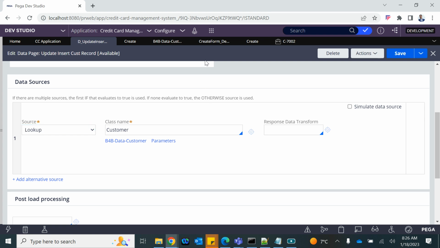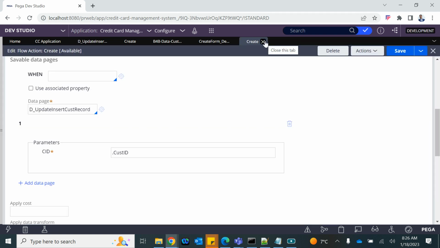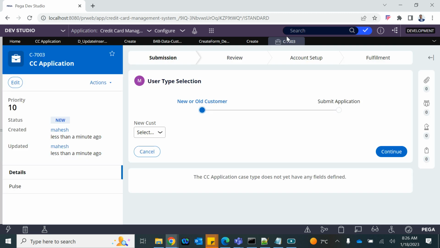So there are two, three challenges with the new insert. Let me walk you through one by one. The first challenge is, if it is a new record, what is going to be the customer ID? This is a very challenging situation. Well, you will generate a new customer ID. When will you generate a customer ID? When the value of new cust is changing.